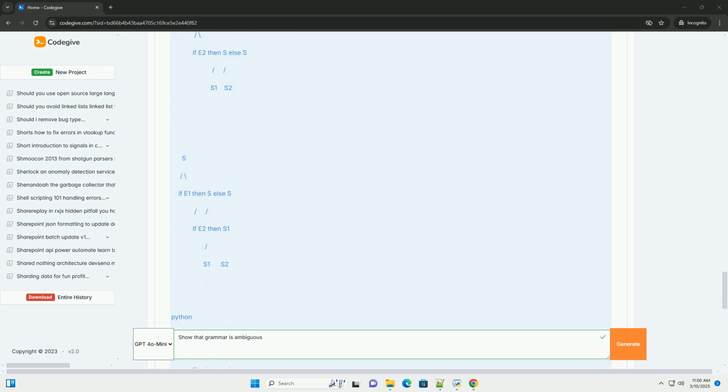Example 1, Arithmetic expressions. Let's look at a classic example of an ambiguous grammar for arithmetic expressions. Here, E represents an expression, ID represents an identifier, for example a variable name or a number, and + and * are addition and multiplication operators. The ambiguous string: ID + ID * ID. Parse tree 1, multiplication first. This parse tree corresponds to the expression ID + (ID * ID). Parse tree 2, addition first. This parse tree corresponds to the expression (ID + ID) * ID.